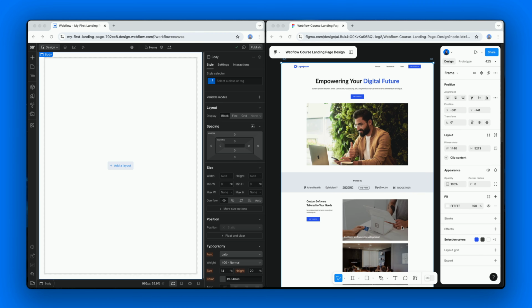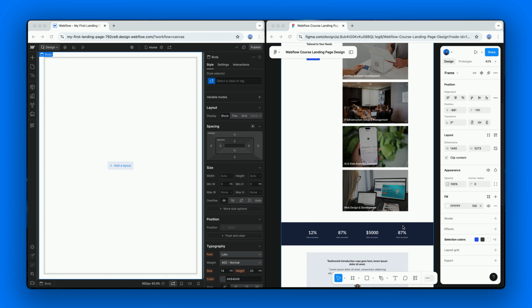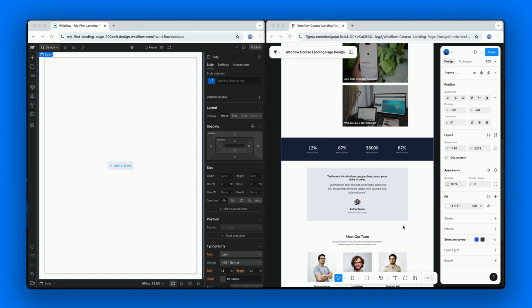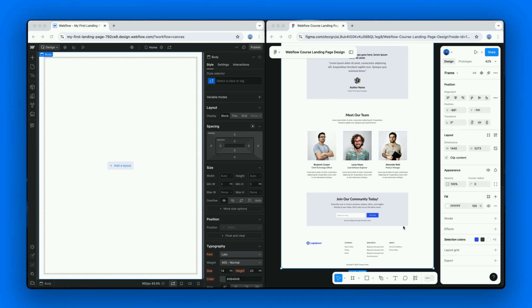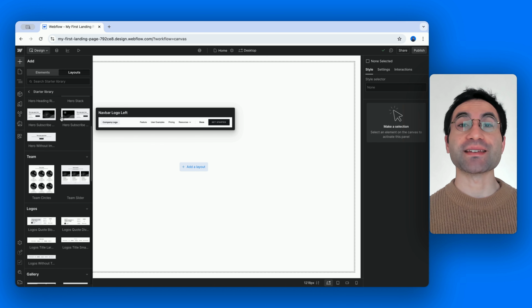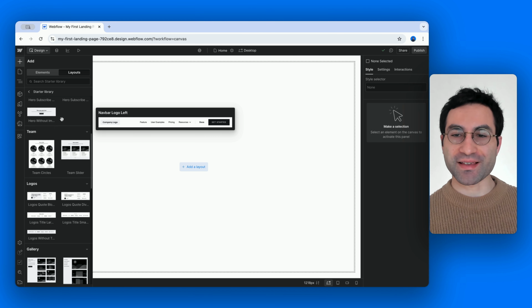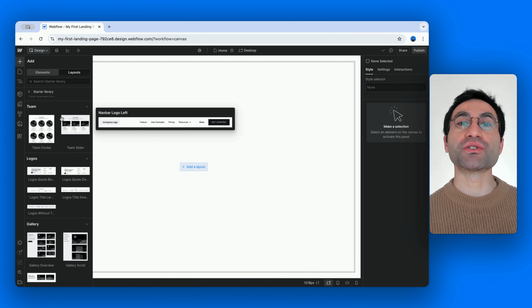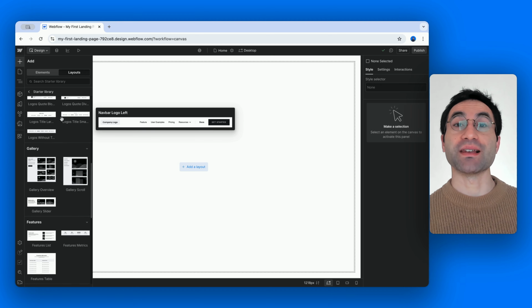In this course, we'll start from scratch with a blank Webflow project and a ready-to-use Figma design. Step by step, we'll build a professional, responsive landing page using Webflow's layout library. We'll use Webflow's pre-built sections like theme, testimonials, and galleries to save time while keeping the design clean and customizable. You'll also learn how to add simple animations, optimize for SEO, and ensure accessibility.